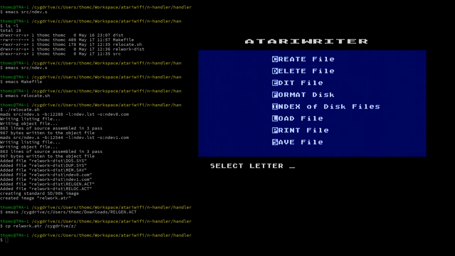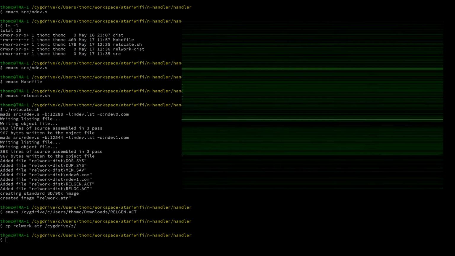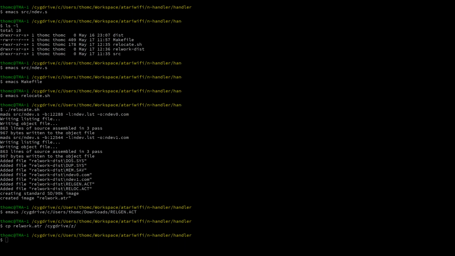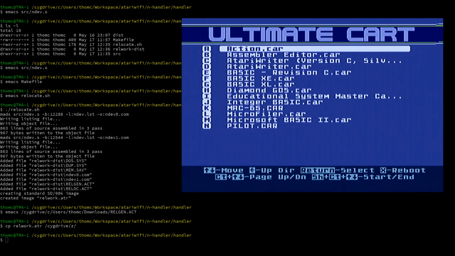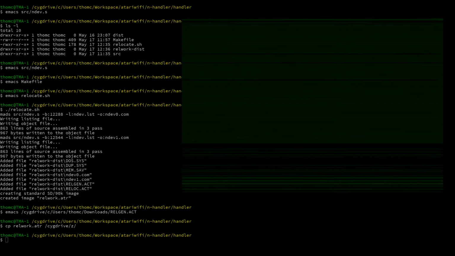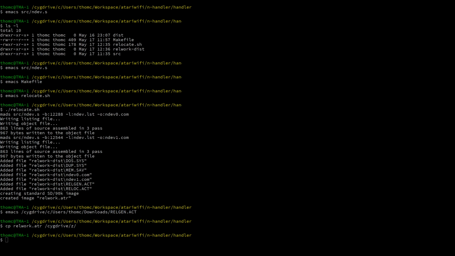Now, to show that the relocation is actually doing what it's supposed to do, I will now show a prepared copy of the software that I put onto a copy of LightDOS. We'll go ahead and reset. And actually, let me take the ultimate out.